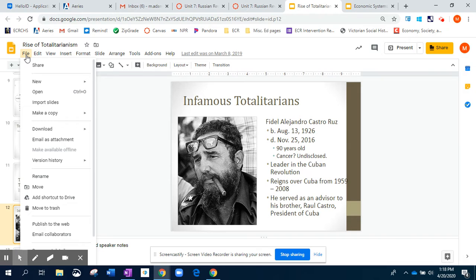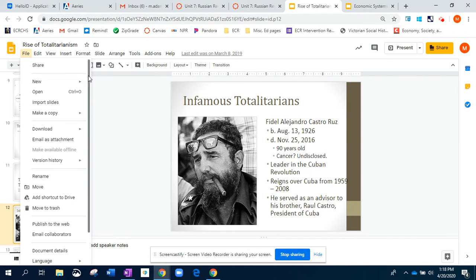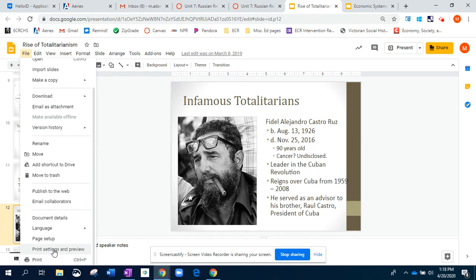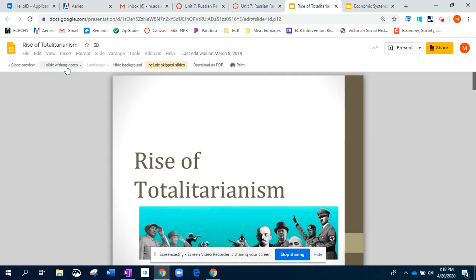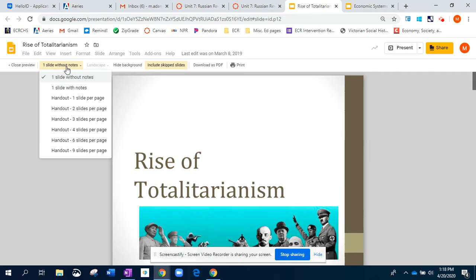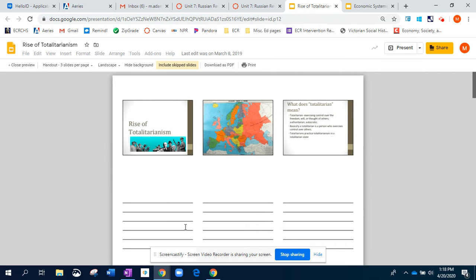And I want to go down into File, and then I'm going to click all the way down to Print Settings and Preview. Okay, so I get to the print settings here. And just like yesterday, we know that we don't want to do this one slide without notes. We're going to click into that, and we're going to do a handout with 3 slides per page. And then it's going to give us notes here.